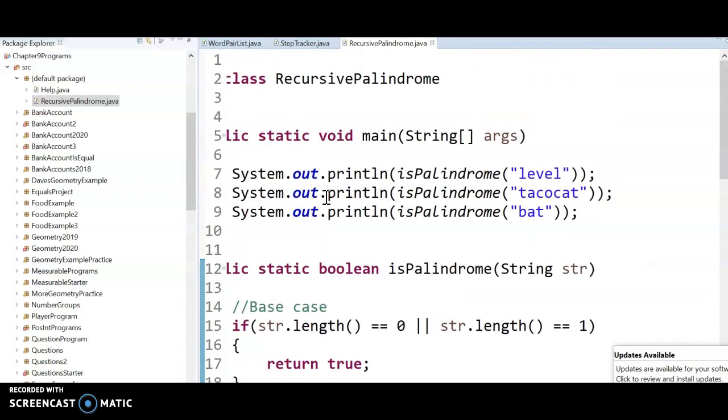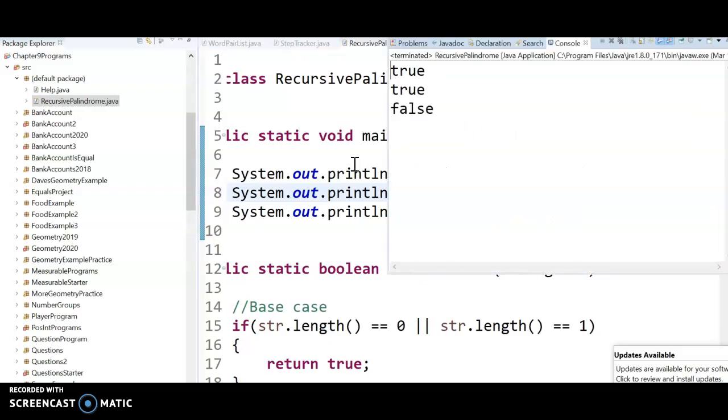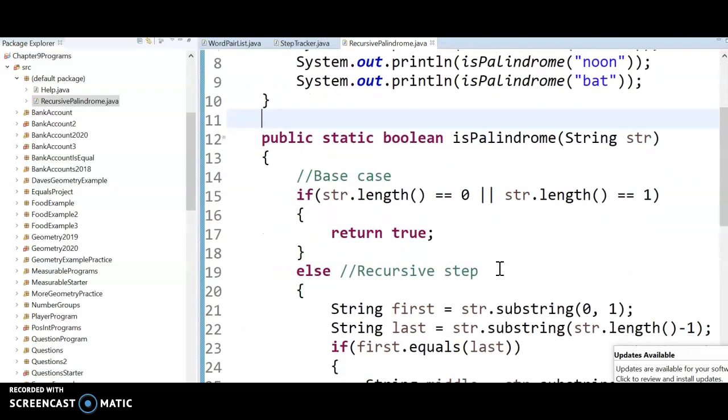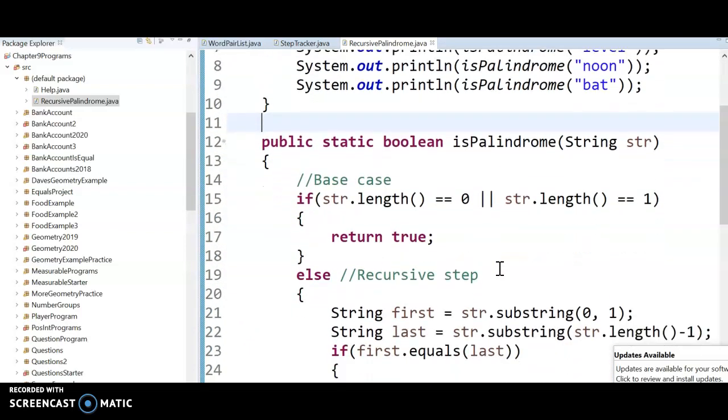That looks okay. If you're really worried, we could try a 4-letter one, an even number of letters, like noon. There's not a lot of 4-letter palindromes, by the way. I had a hard time coming up with one. I had to Google search it, to be honest. It's kind of embarrassing that I couldn't think of one. But at any rate, it seems like it's working.